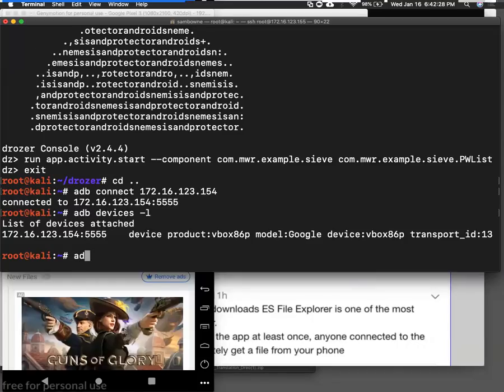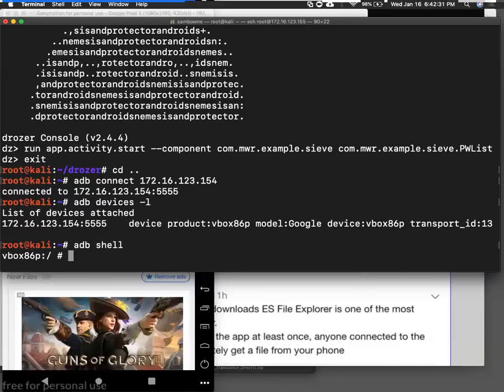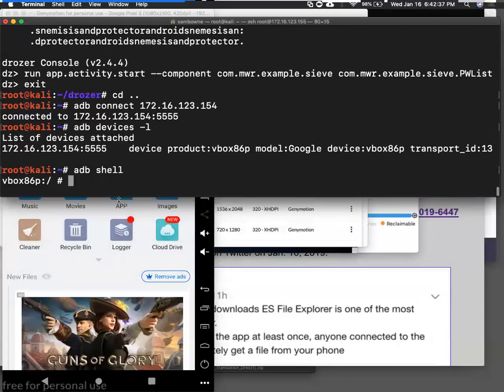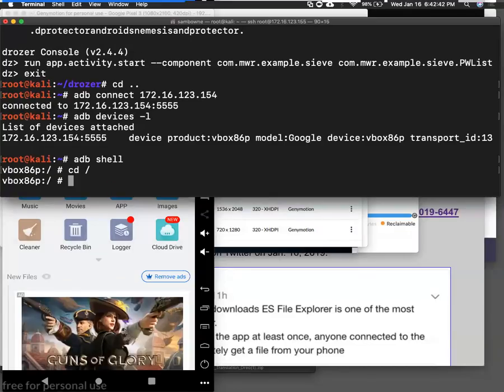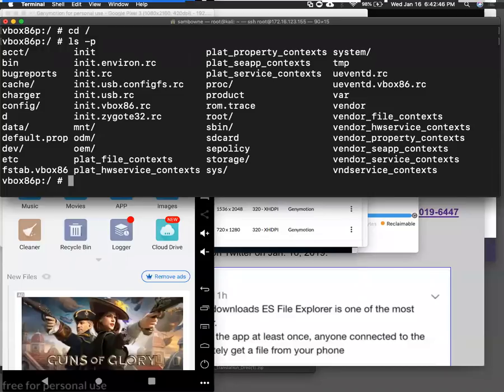So I can do adb shell. And now I get a command line on the phone. This is the Android operating system I'm looking at here. You'll play with this quite a bit in the projects, but Android is very much like Ubuntu Linux. If I go to the root and do ls -p, I can see all the usual stuff like etc and dev and sbin and root. And it has a thing called data, which is where the data for apps is stored. A lot of typical Linux commands work here.